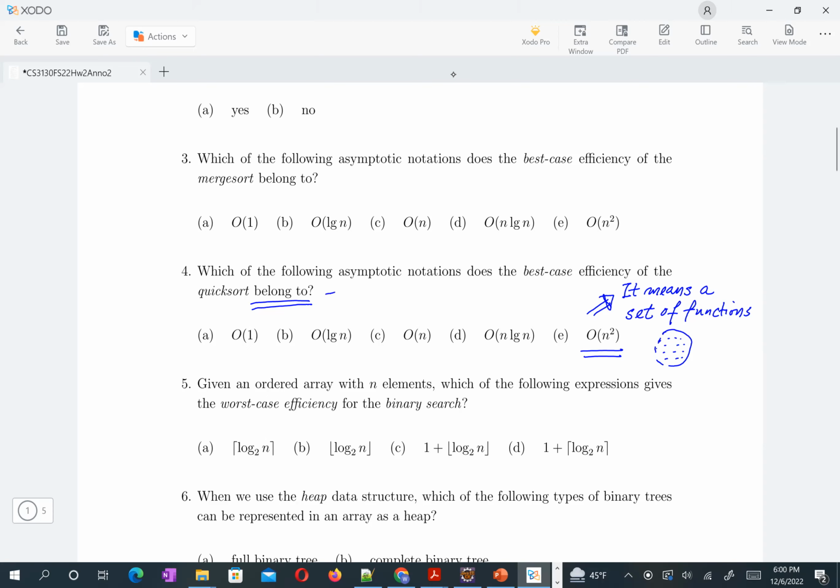Now we use the word belong to. That means an element belongs to a set. An element belongs to a set. So that wording.